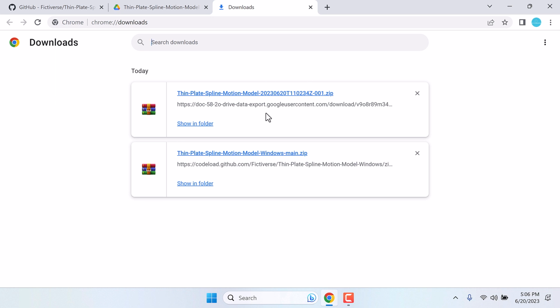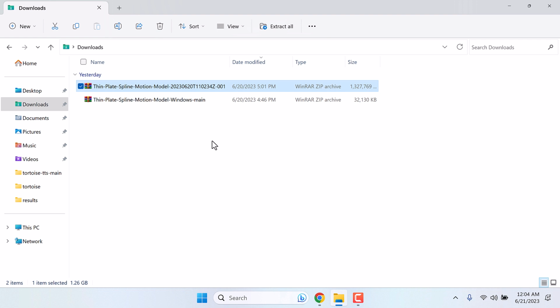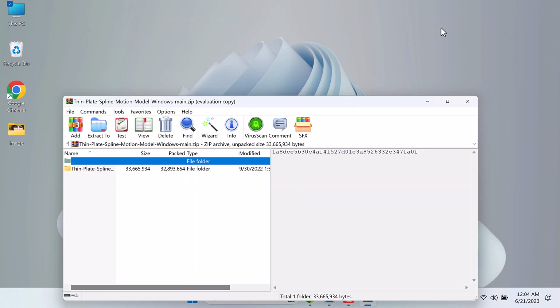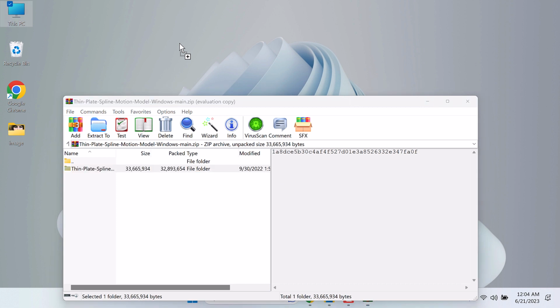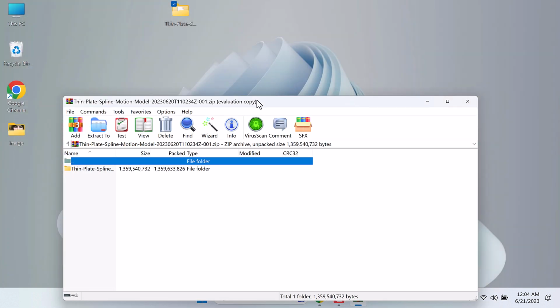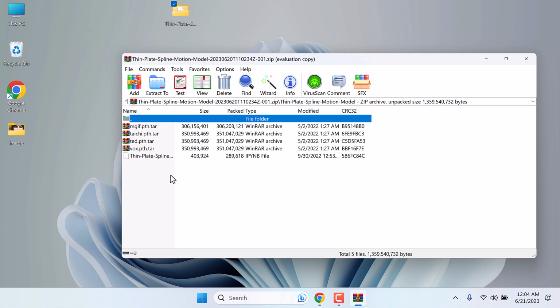So the file has been downloaded. Show in folder. So here are two files. One is the GitHub files and the other is the pre-trained models. Now let's extract these files. Open it and I will extract these to the desktop. So here it is. Now we also need to extract these files. Open it. I will close this. And open this again. Here are four pre-trained models. You can use any one at a time.